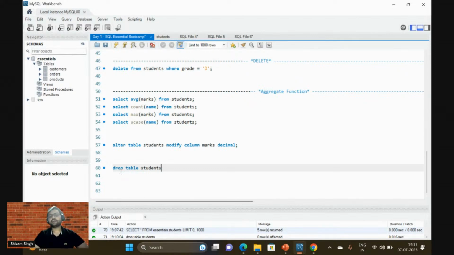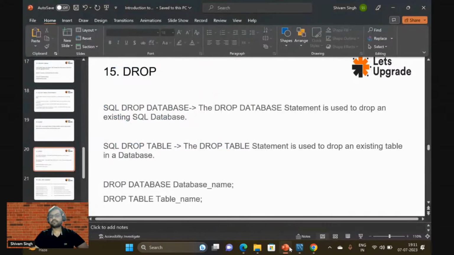So these are the two different ways of dropping things, but you should know the difference. If I want to drop any particular item or any particular information, there I can use delete. But if I want to drop the complete table or complete database, I can use the drop statement.